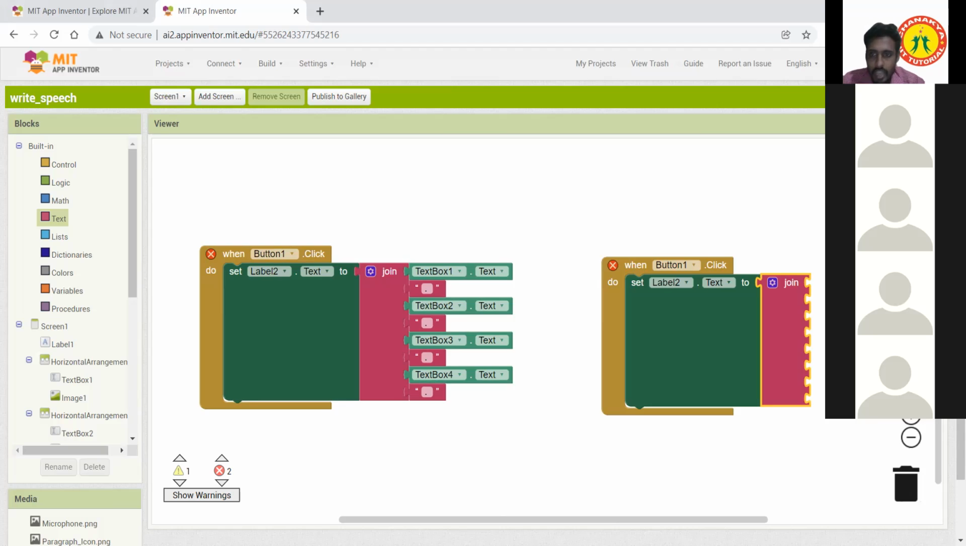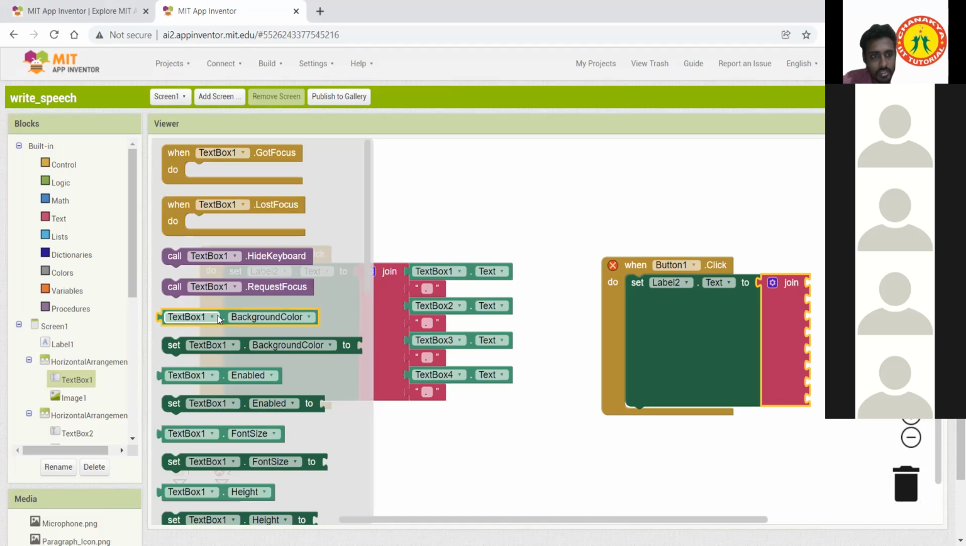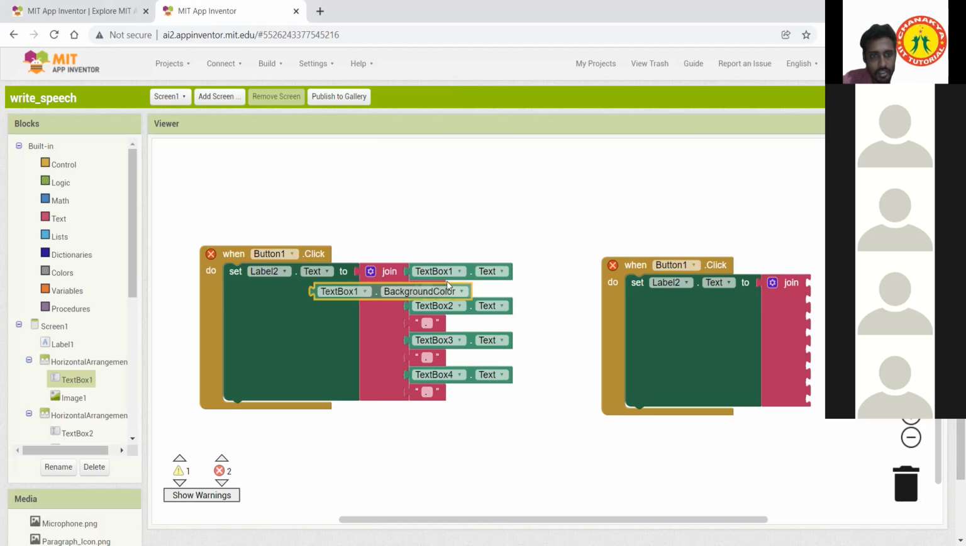After this, just go to text box 1. Take this one, the first one. Instead of this background color, change it to text and place it here.